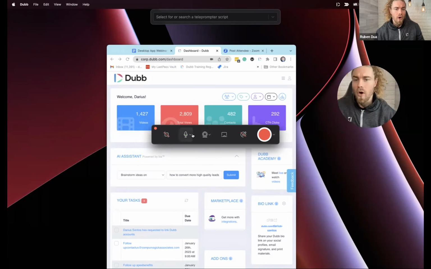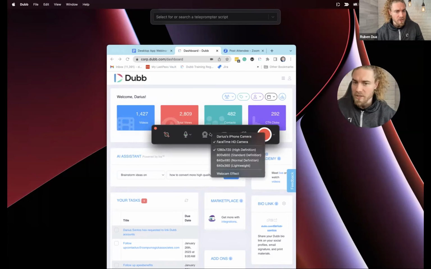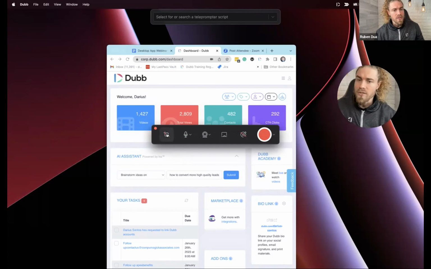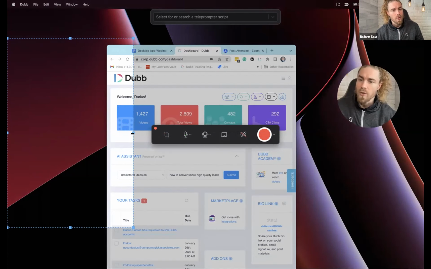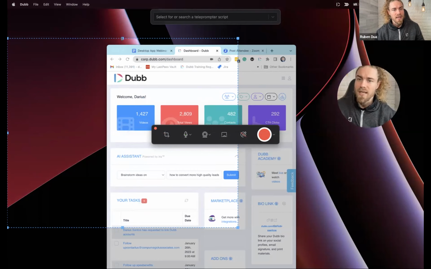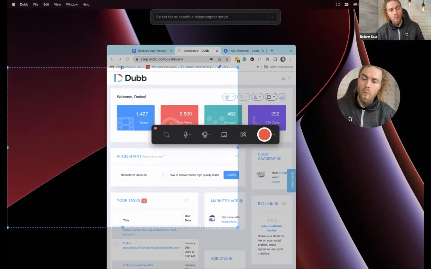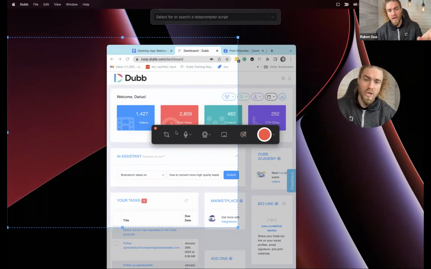The other ones here are some options for webcam selection, your microphone selection, and also unique to the desktop app is the custom size recorder, where you can actually select a custom size of your screen. We'll come back to this one later when we're talking about specific types of content, like for social media.